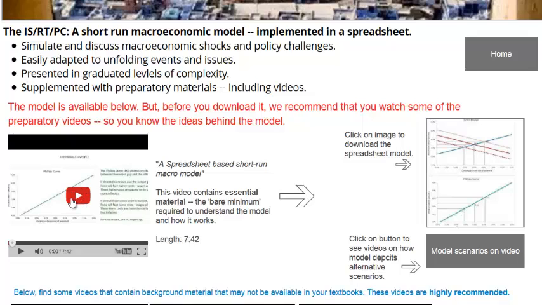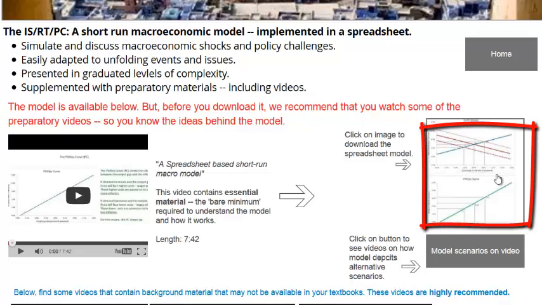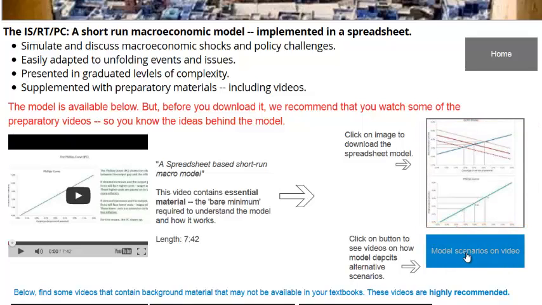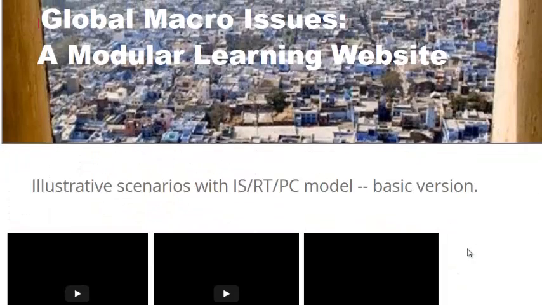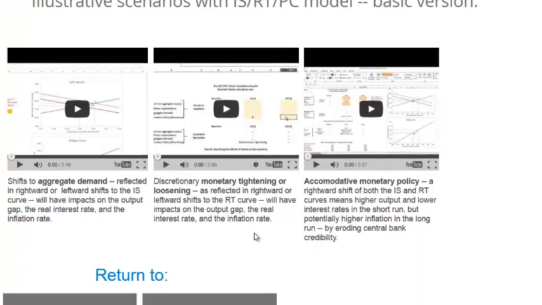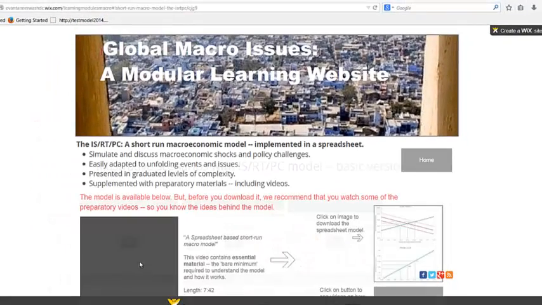So we'd at least like you to look at this video, and then ultimately we would want to have you download the model that we'll be using in class, and we've done a dry run for some of the scenarios. They're very short, and if you press on this button, you'll see these videos here. So this is sort of the script for what we're going to be doing in class. I don't want to have you completely unprepared. Let's go back to the page.